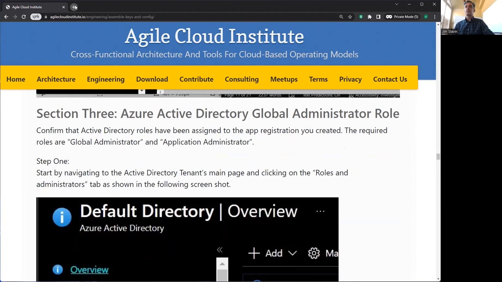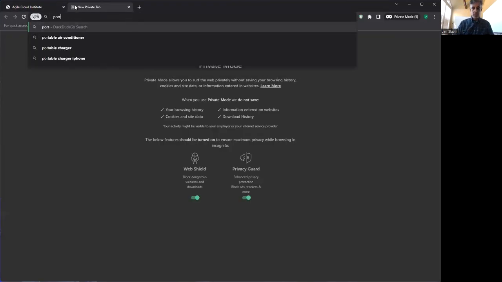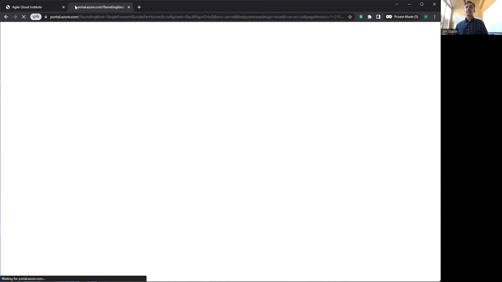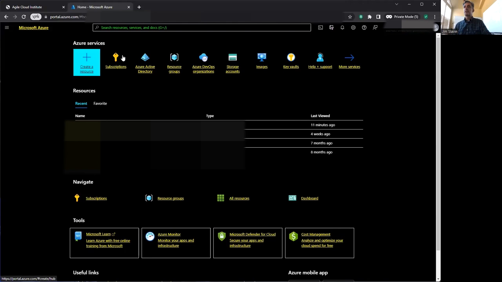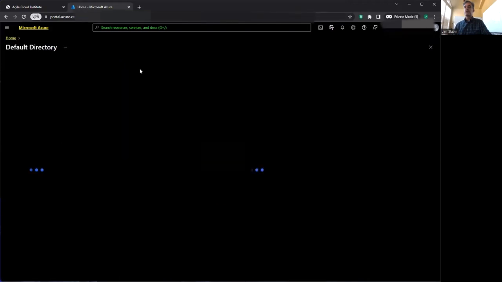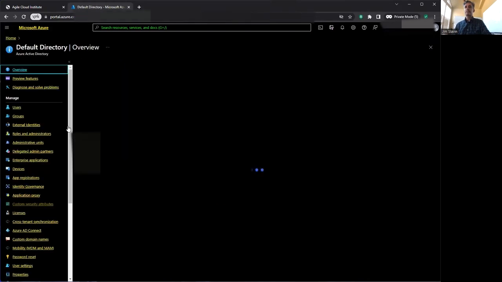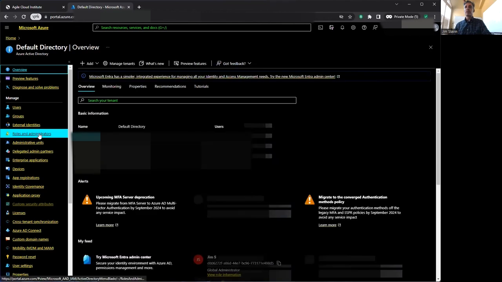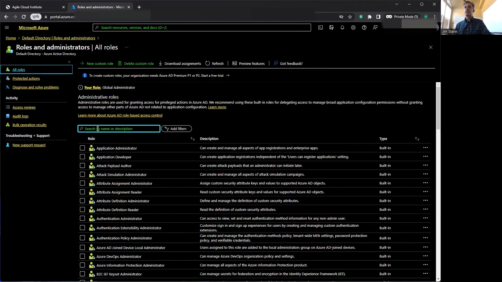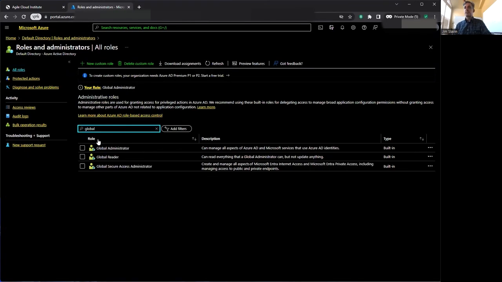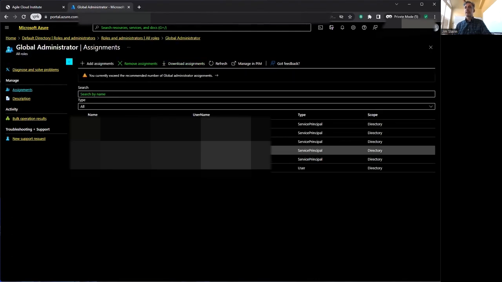First, going to portal.azure.com. And in this case, this user is already logged in as the account owner. So we're going to Azure Active Directory. And we're going to Roles and Administrators. And we're going to type in Global. And you see Global Administrator, which we're double clicking on.